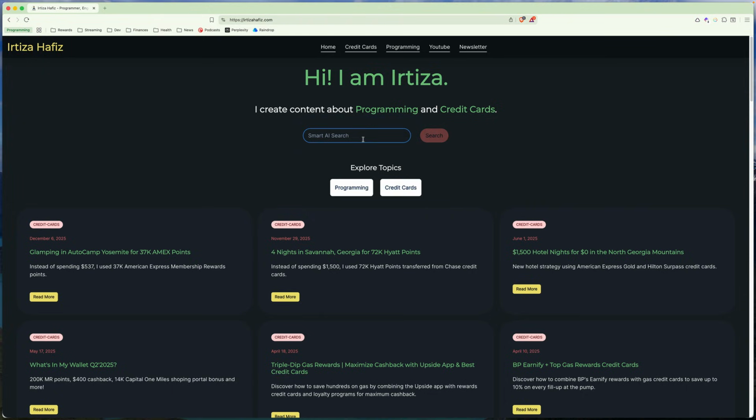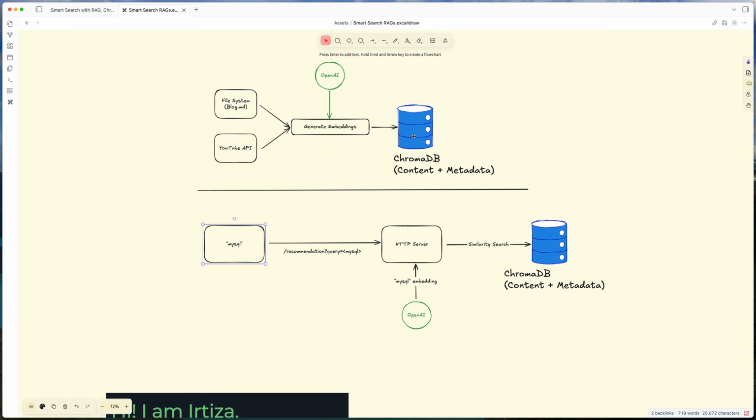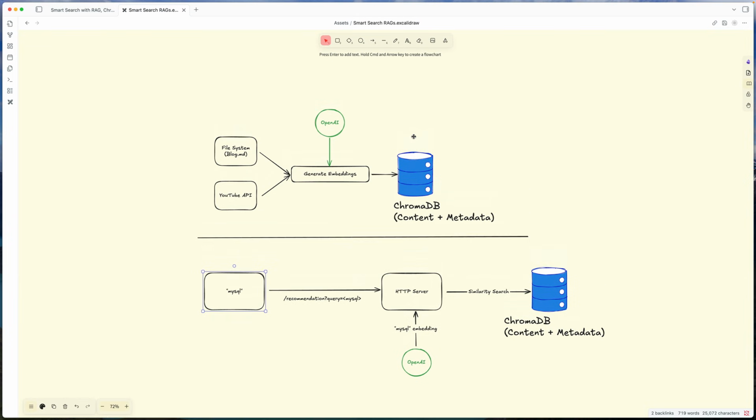So every time I have a query here, let's say gas credit cards, the backend is actually working, reading from ChromaDB using OpenAI to get me the most relevant 5 or 6 blog posts in this case. All right, so let's start with the first one, which is going to be the writing part or storing part.